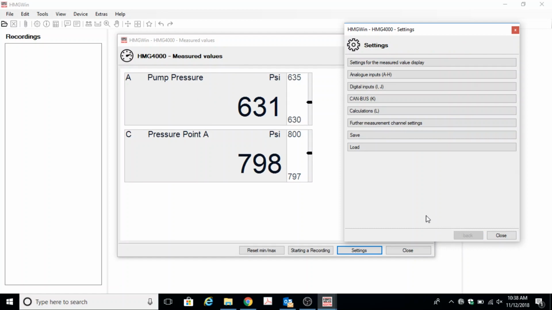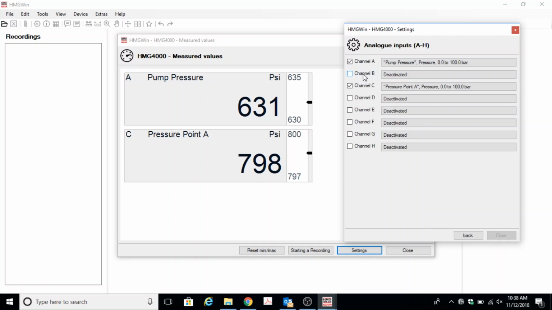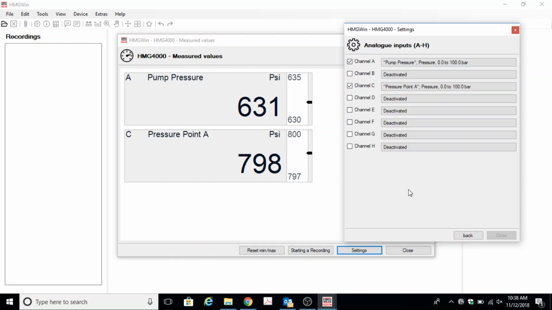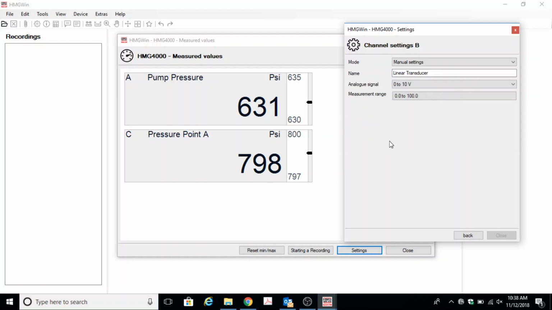Next, you have the analog input settings. Currently, it shows the values for two pressure transducers connected. If I click on channel A, it shows it as our plug-and-play pressure transducer labeled as HSI, and mode is set to automatic sensor detection. If I click on channel B, mode is set to manual setting for a voltage or current sensor. For this example, I have a 0 to 10 volt linear transducer with a 0 to 100 millimeter measuring range.